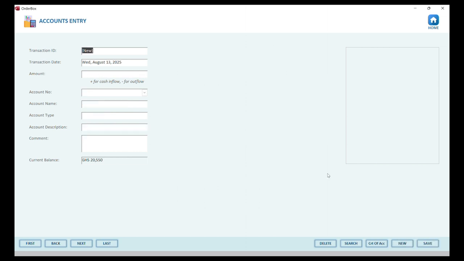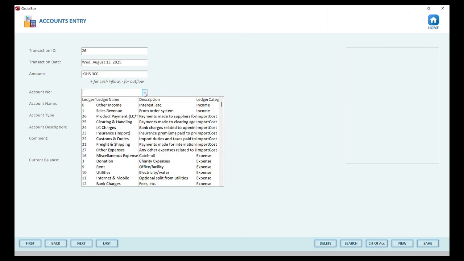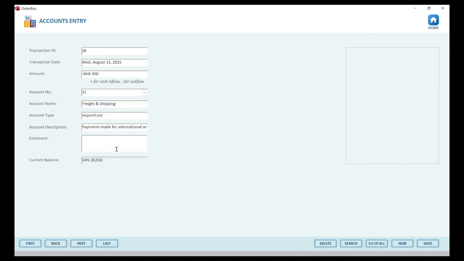For that particular LC, our freight was 300 Ghana currency. So again, it has to be negative 300. And the freight we can find under freight and shipping import cost. So here also you can mention the invoice number if you like. So you can save it.